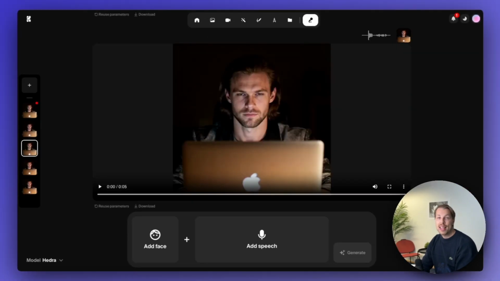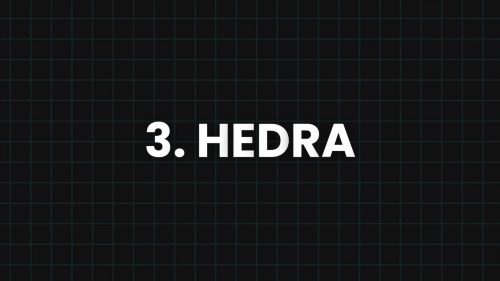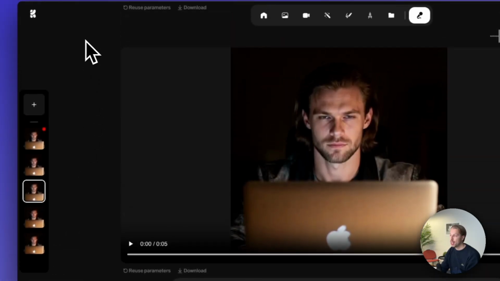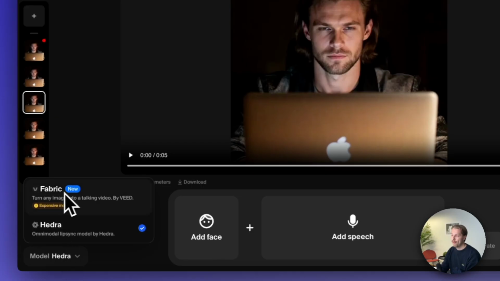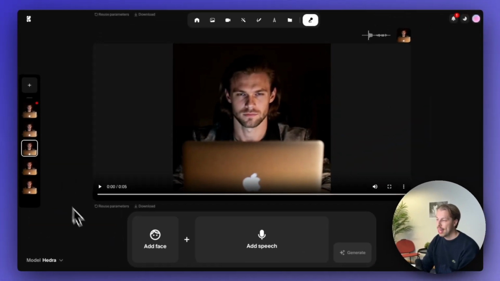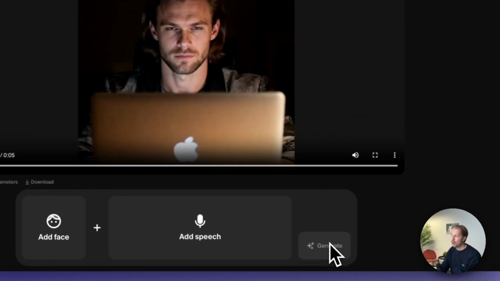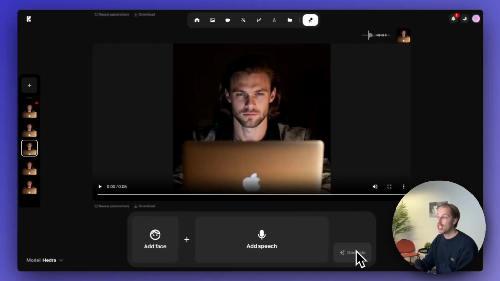And then let's move on to the next AI lip sync generator, and that is called Hydra. You can actually access it from the same platform, Krea.ai, where we used the Fabric model in the previous step. So it is very similar: just choose Hydra from this list, add your face here, add your audio clip here, hit generate, and there you have your result. And for instance, I got this back from this tool.